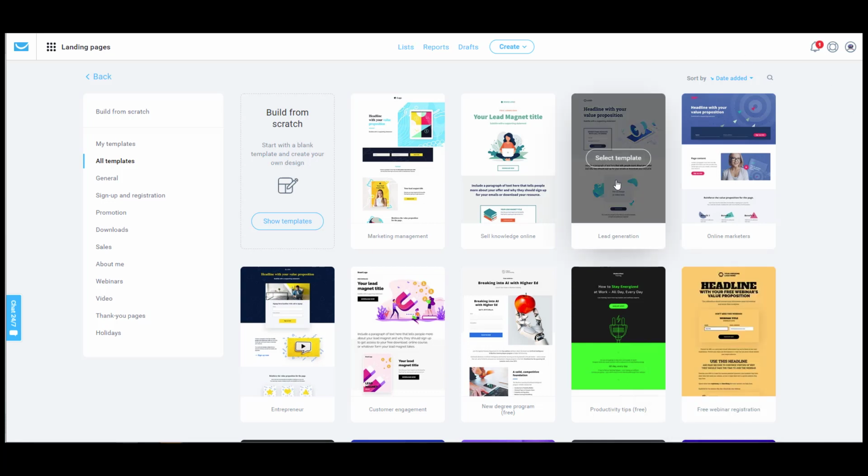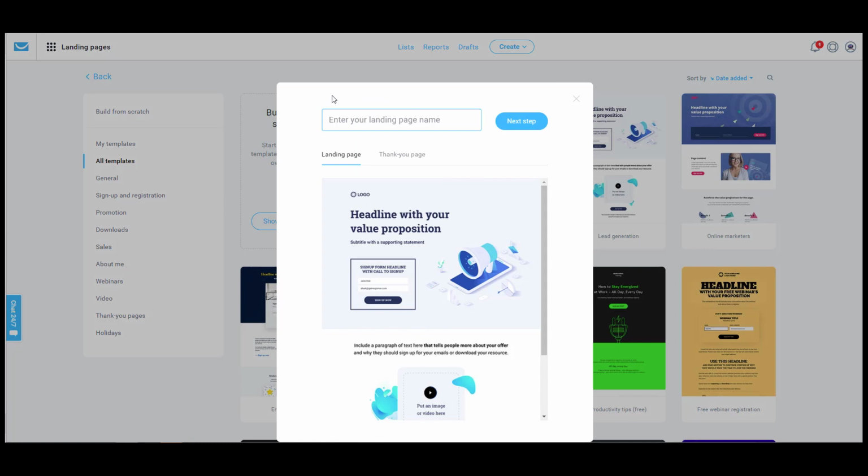Now I'm going to choose a simple template, just this one. I'm choosing this one because it says it's for lead generation. So what I'll do is give it a name. You can see there is a thank you page that goes with it as well, so we'll set both of them up and go to next step.